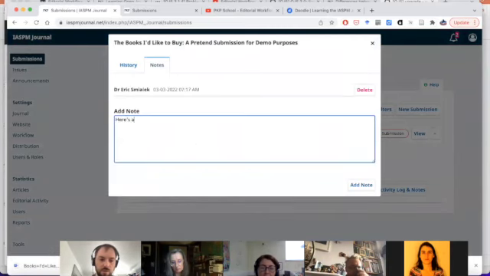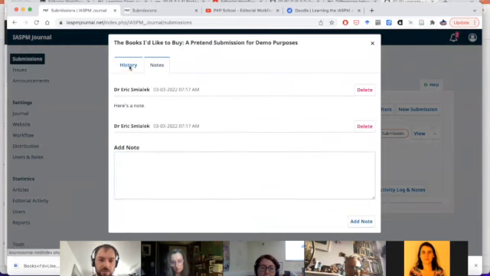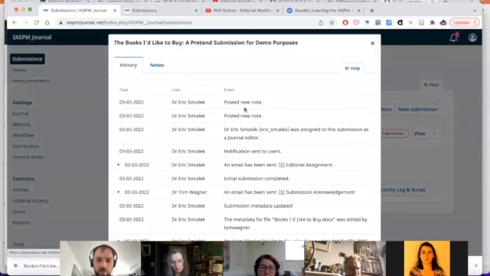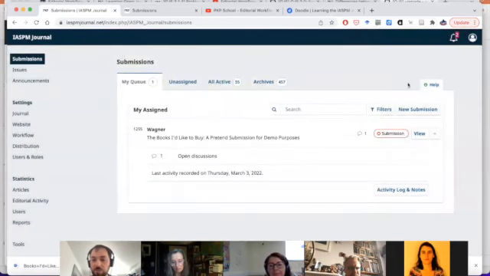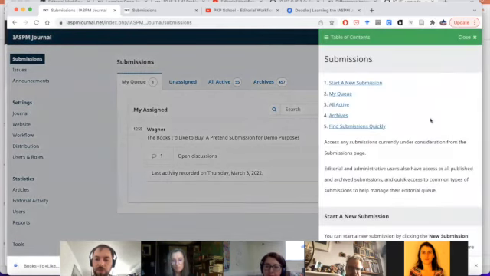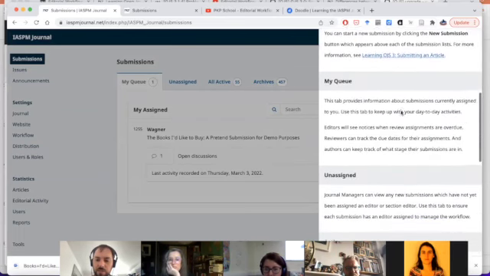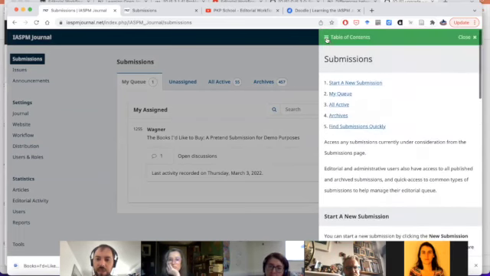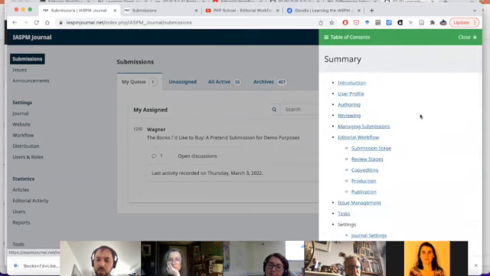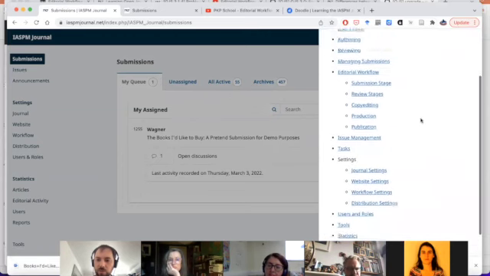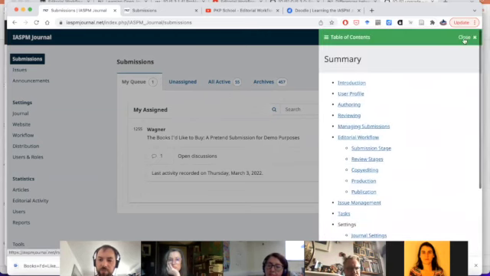Here's a note so that you can keep track of things as well. I posted a note and there's a record of it. If at any point you want help, this will usually bring you information related to the page you're on. And if you want to see an index of that, there's this table of contents at the top, which provides you an index for the whole website. So that's kind of useful as well.